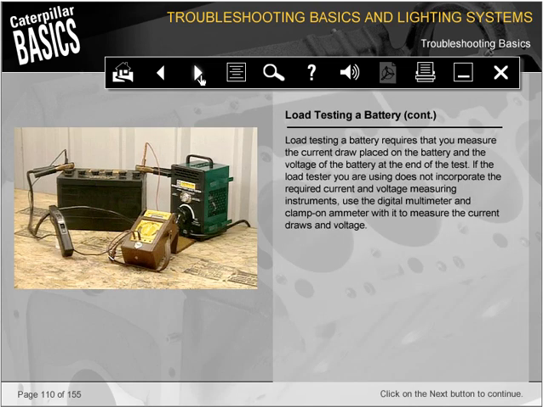Load testing a battery requires that you measure the current draw placed on the battery and the voltage of the battery at the end of the test. If the load tester you are using does not incorporate the required current and voltage measuring instruments, use the digital multimeter and clamp-on ammeter with it to measure the current draws and voltage.